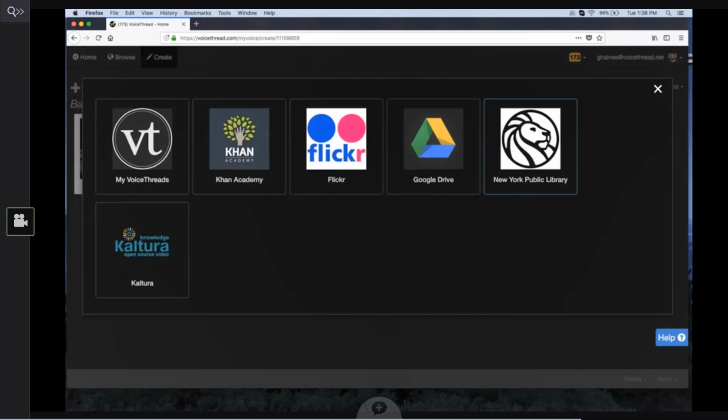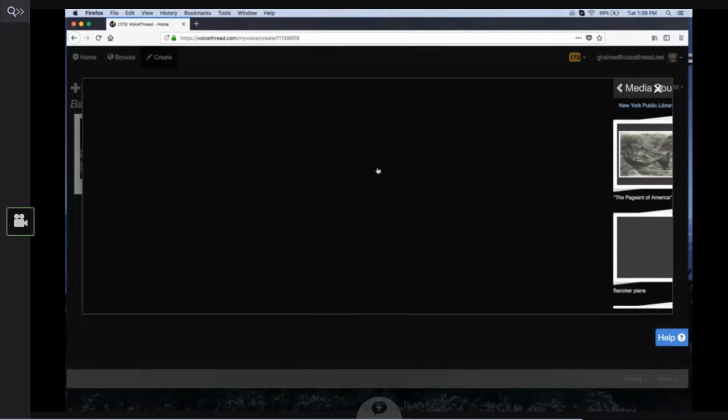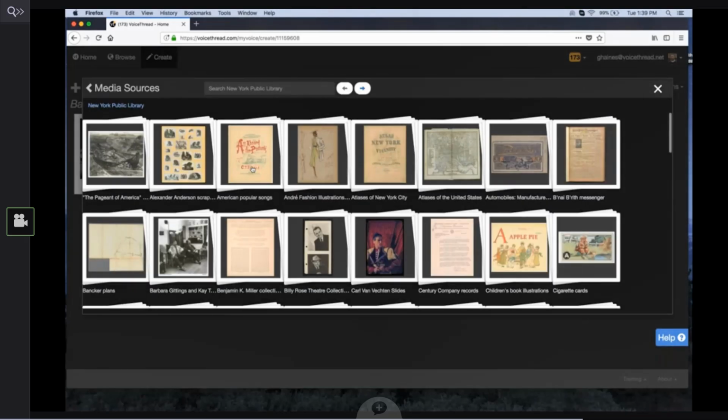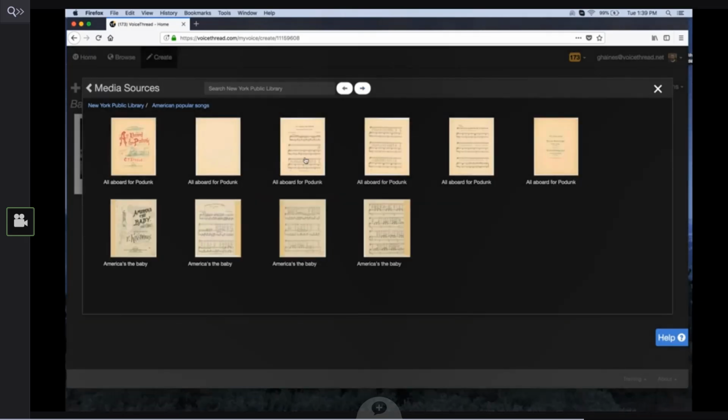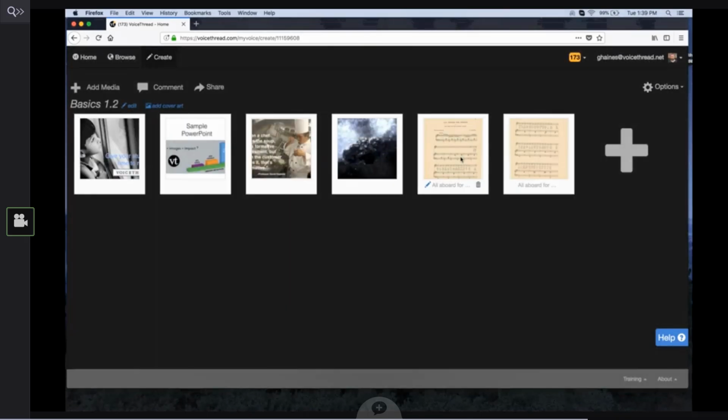So for now, I'm going to go into the New York Public Library, and I see, let's go with American popular songs. Maybe I'm a music teacher, and I wanted to show my students a couple of pages of sheet music. So I'm going to select them, and then I'm going to import those selected files, and you can see they are successfully imported. All right, and there they are added to my VoiceThread.